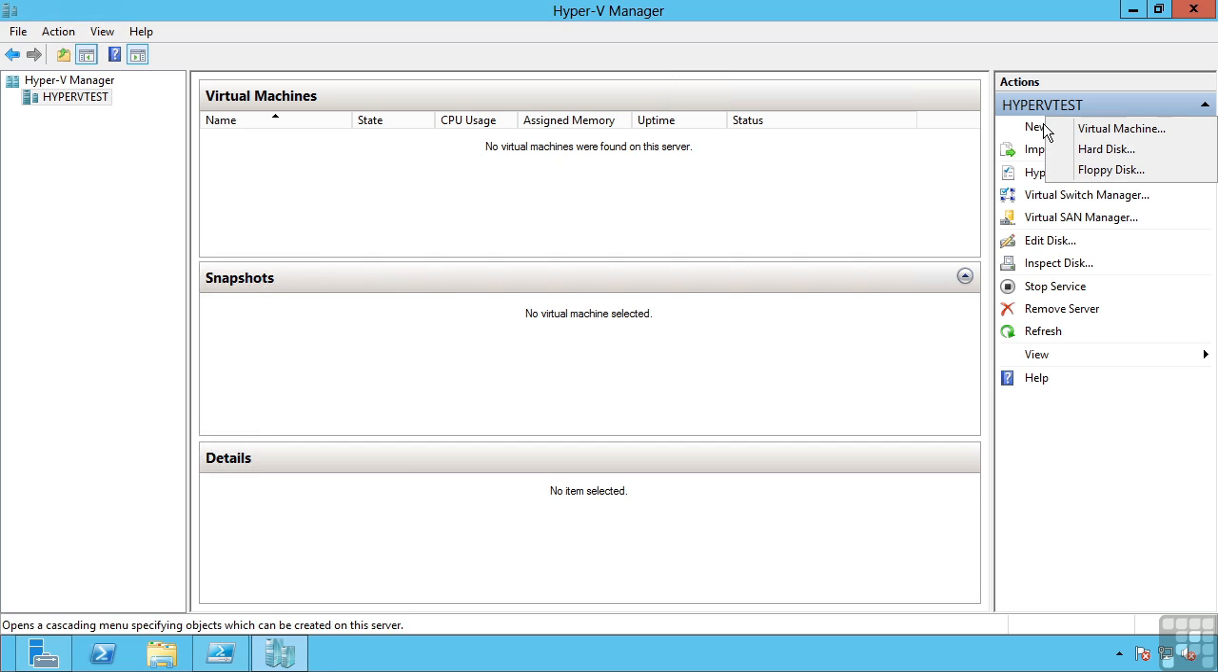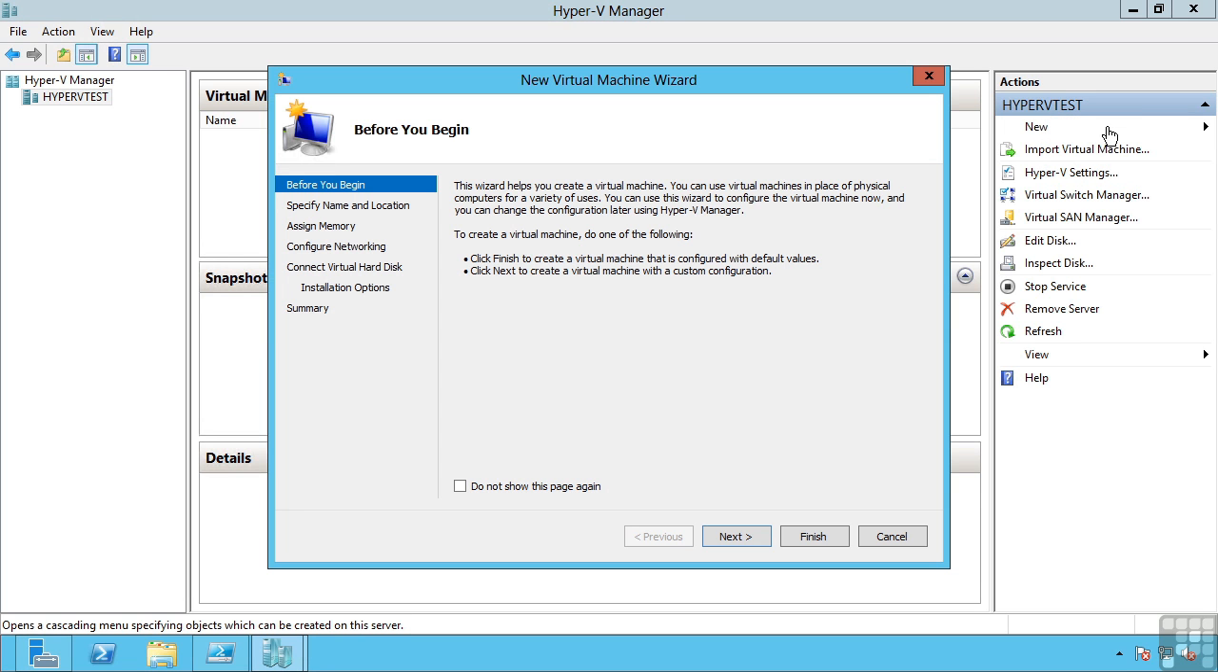I go to New, Virtual Machine. Now I'm going to create this from scratch. Most likely in your environment, you would actually want to create a series of templates. So you would install the operating system once, configure it, patch it, and then you would run sysprep, which generalizes the operating system, removes the SID, the GUID, allows it to be duplicated. It would then shut down that VM, and you would then save that VHD file in a special location and name it as a template.